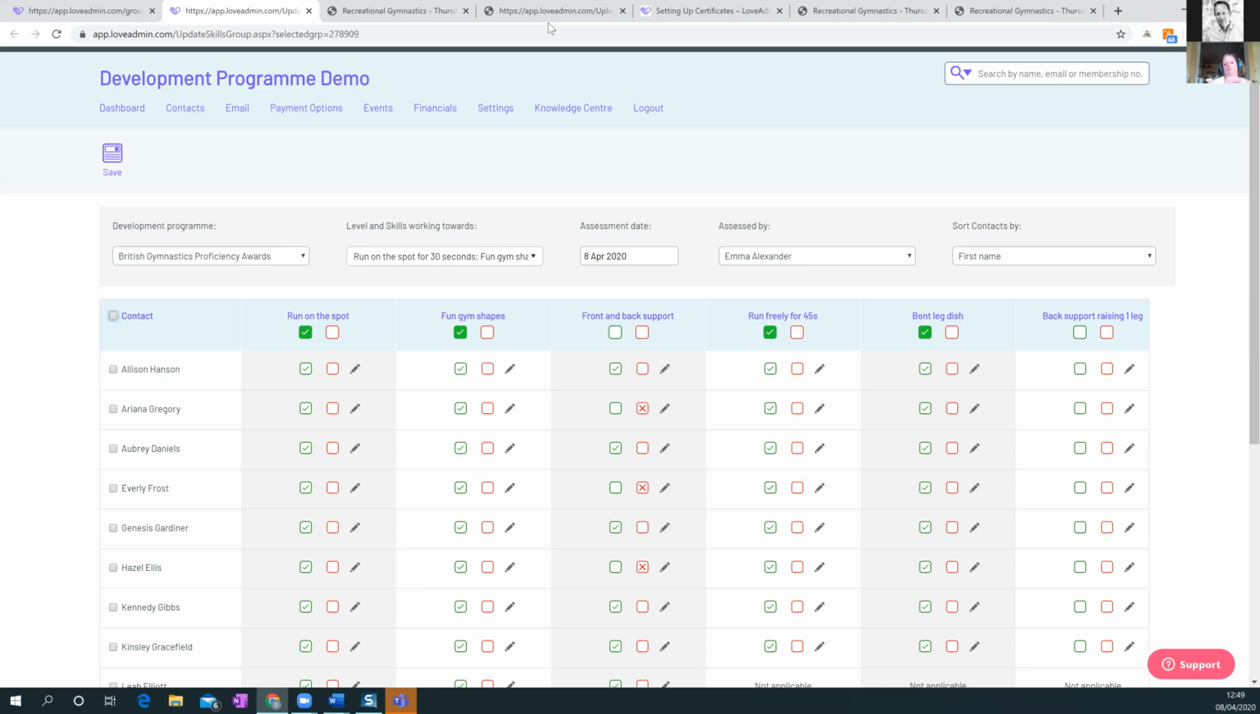Okay, from Rachel. Rachel says, I know that when you've recorded a gymnast has passed a level, it gives the option of deleting that level. Would you suggest doing this? No, I wouldn't suggest doing it. I think you always want to look back over time and see when somebody achieved a level.